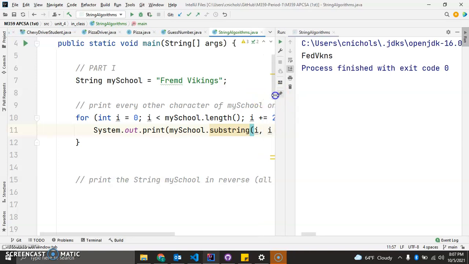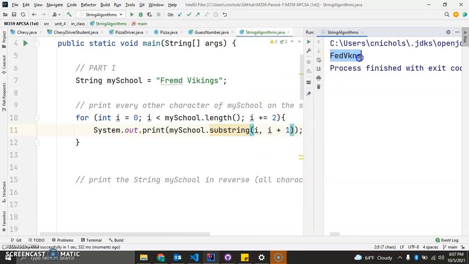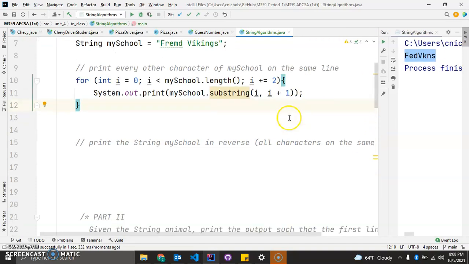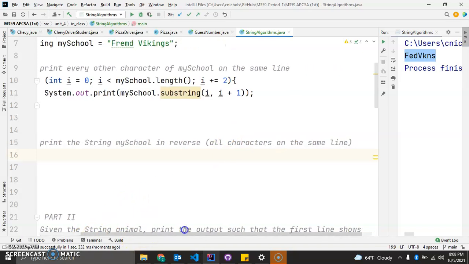And from here, you can see that I do end up getting every other character. You'll notice that the space is actually included as a character. So here I'd get the F, the E, the D, I'd skip the space, and I'd get the capital V that comes along with it. So we should get "FedVikings" as our final output for that one. Going forwards, we're going to keep running our file as we add to it so we can see the changes that are happening. Next: print the string myschool in reverse, with all the characters remaining exactly the same, on the same line.